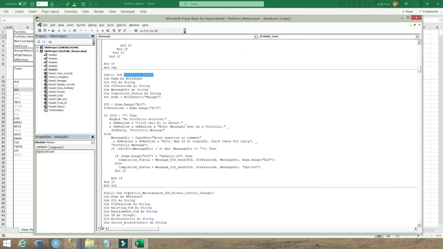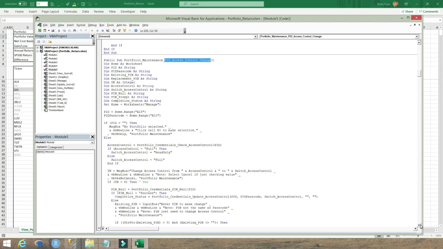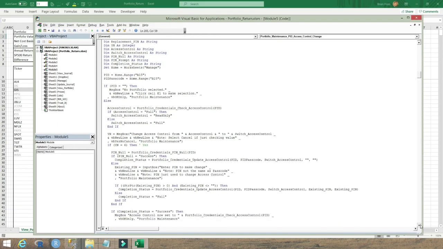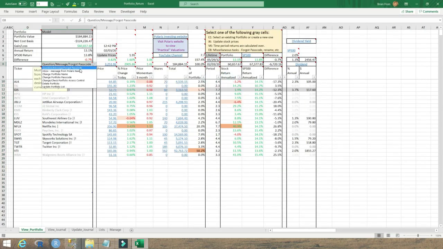So that's that. And the next here we have to do with access control. This is called at a certain point where a user is wanting to change their passcode associated with their account. Again, that's being done here through this E8, where they can select change portfolio passcode.